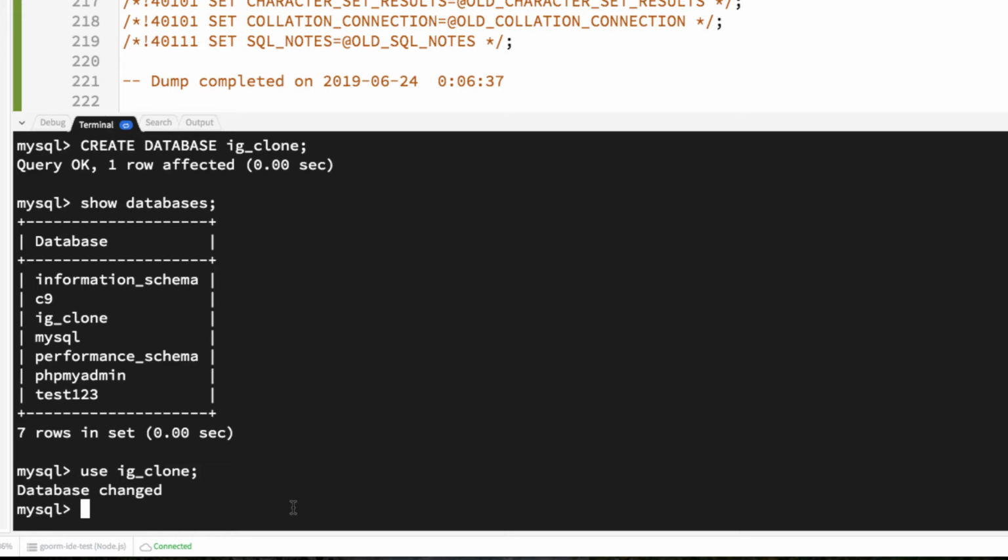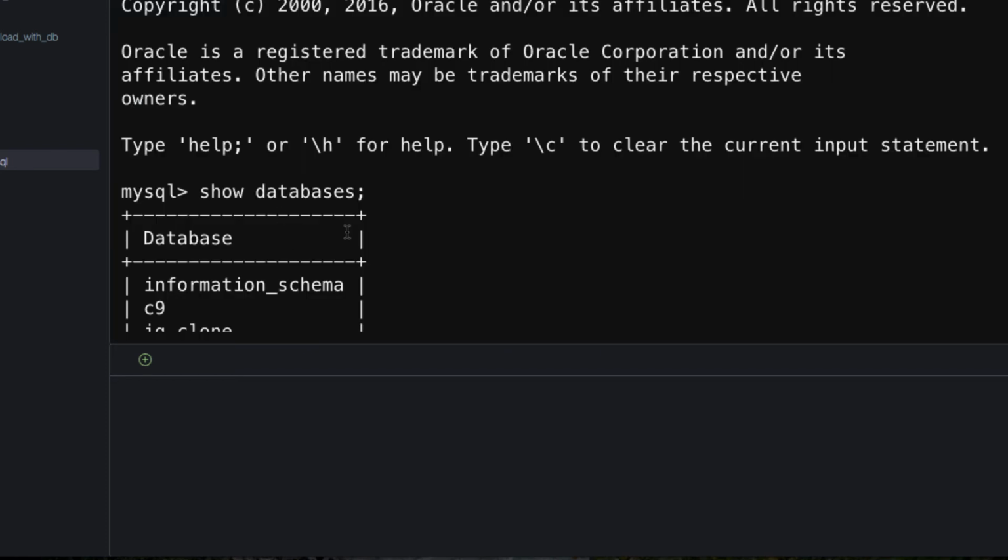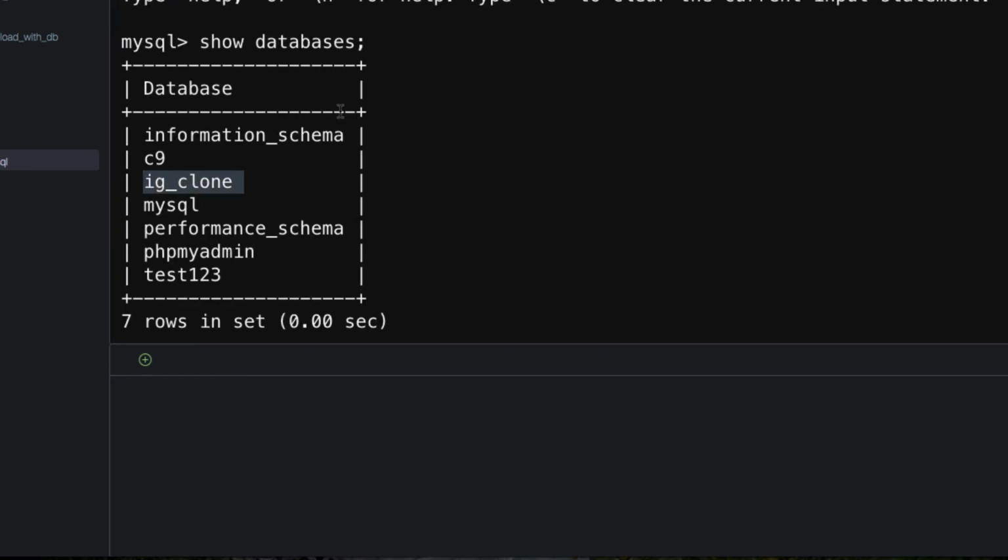Now that we're inside of the IG_clone database, and it's named exactly the same way that it was over here, if we go back to the bash terminal, you can see IG_clone over in C9. That's what it was named previously.